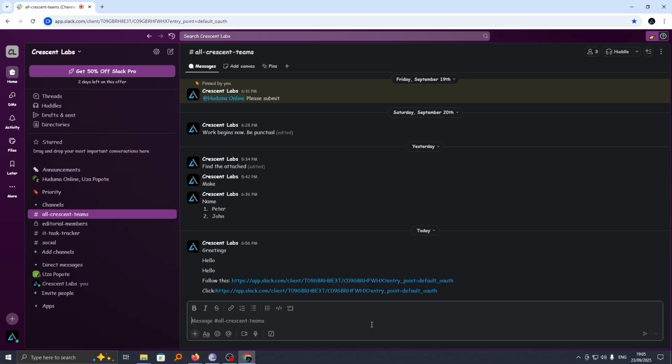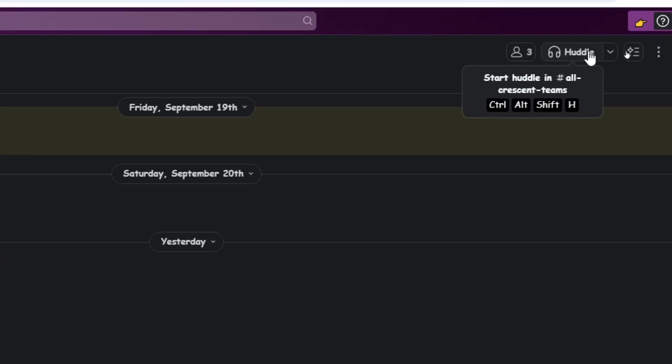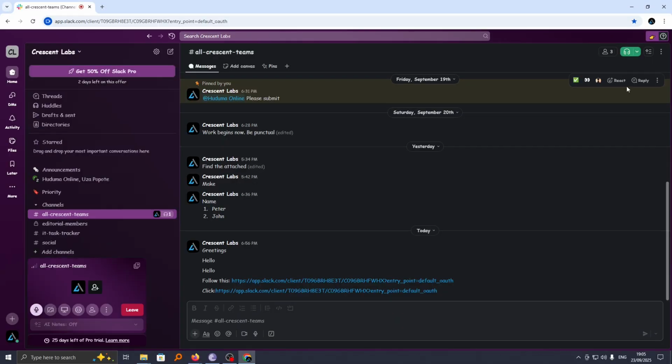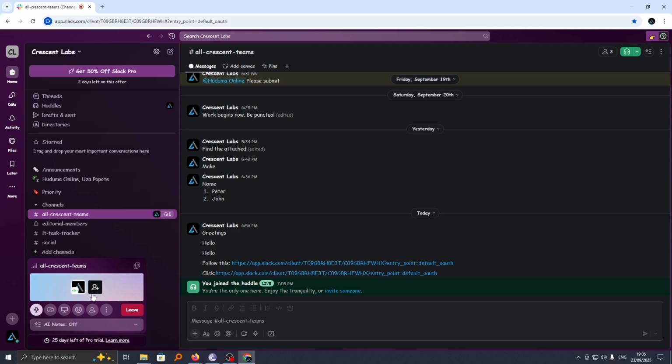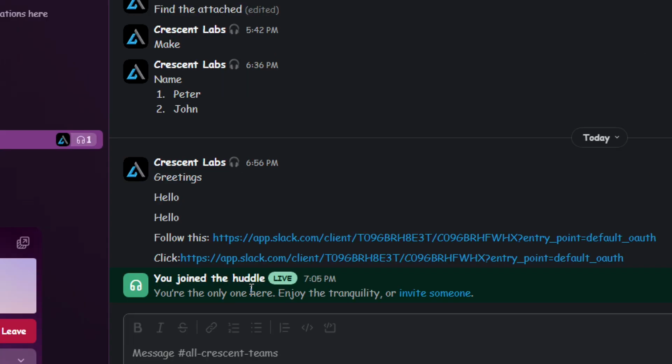So if you'd like to have an audio chat with colleagues or friends or fellow workers in Slack, it is pretty simple. All you need to do is go to your huddle here and then click on it. Once you have clicked on it, it will automatically give you this pop-up, and this will go ahead and start the huddle. So by tapping on huddle, it will go ahead and launch the chat.